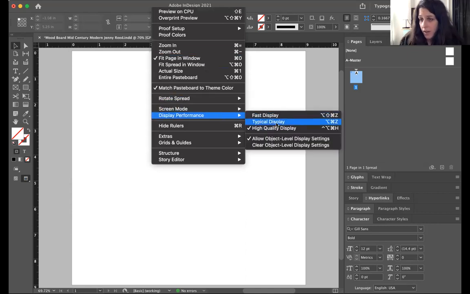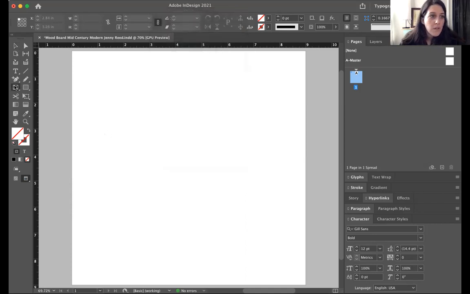All right, View, Screen Mode, Display Performance, this is very important. High Quality Display: if you're making a book, let's say, and you have 300 high-res images, you're gonna wanna use Fast Display or Typical Display. Let me give you an example.